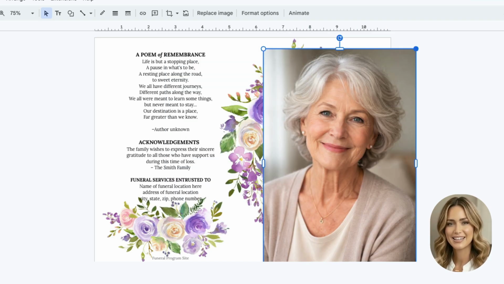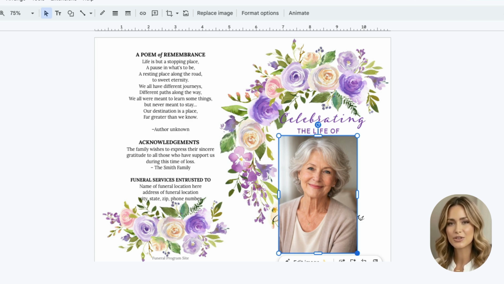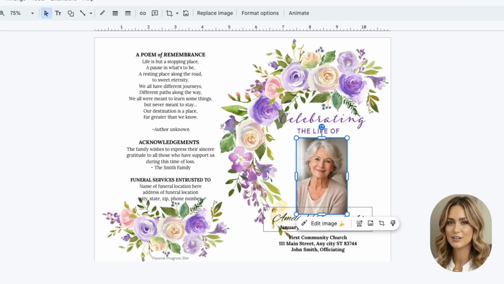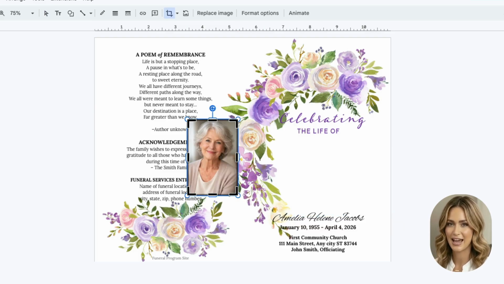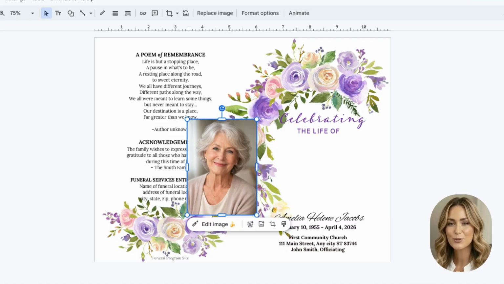Once the photo is added, click on it to resize it using the corner handles. You can also drag it slightly to adjust the placement. The Primrose design is set up so the photo fits neatly without disrupting the layout. Now, if you want to change the shape of the photo, you can.